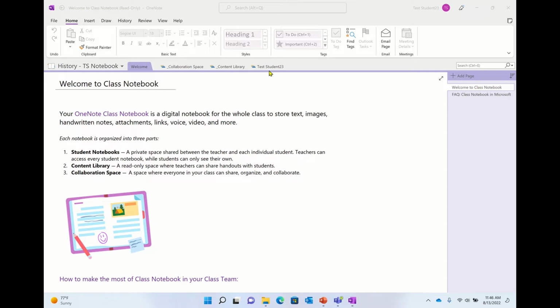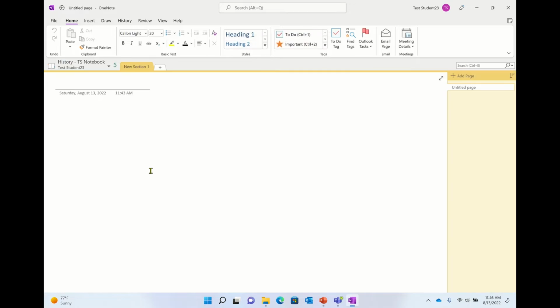The final group is the test student. That's me. You will see your name. This is your notebook. You and the teacher are the only 2 people who can work in this notebook. So let's click into the test student. There's really nothing here. Your teacher will let you know what to expect as far as organization is concerned.